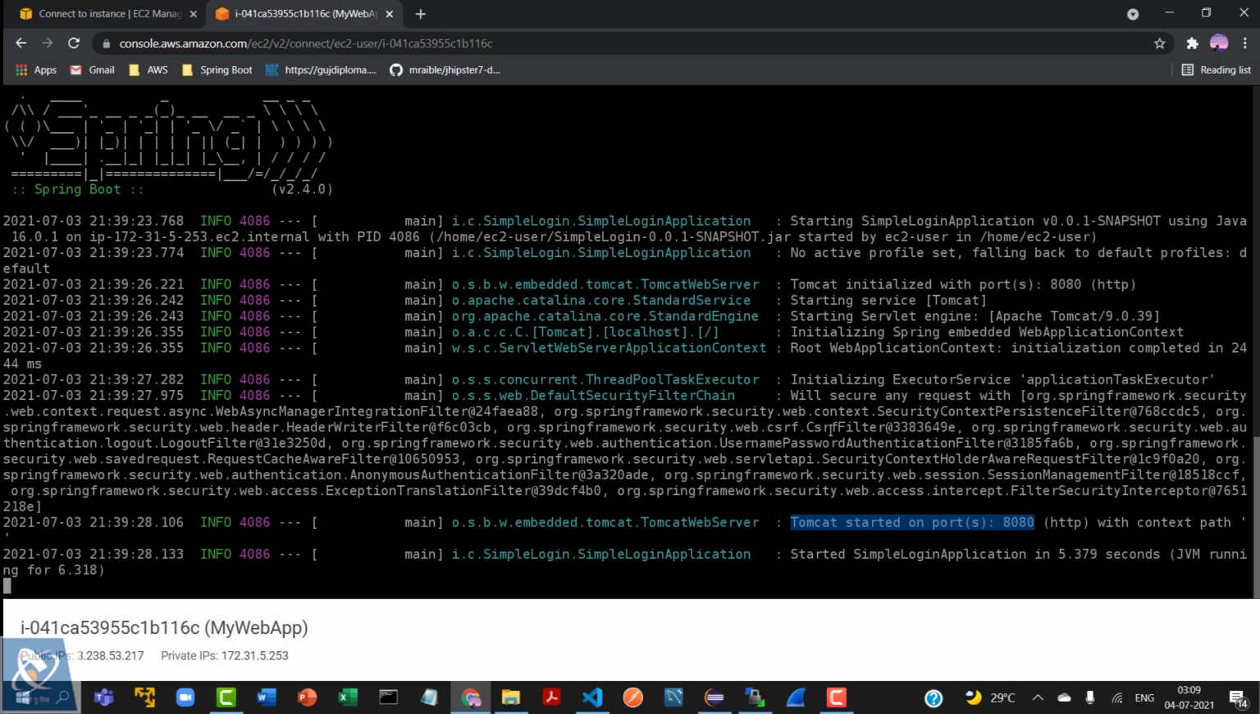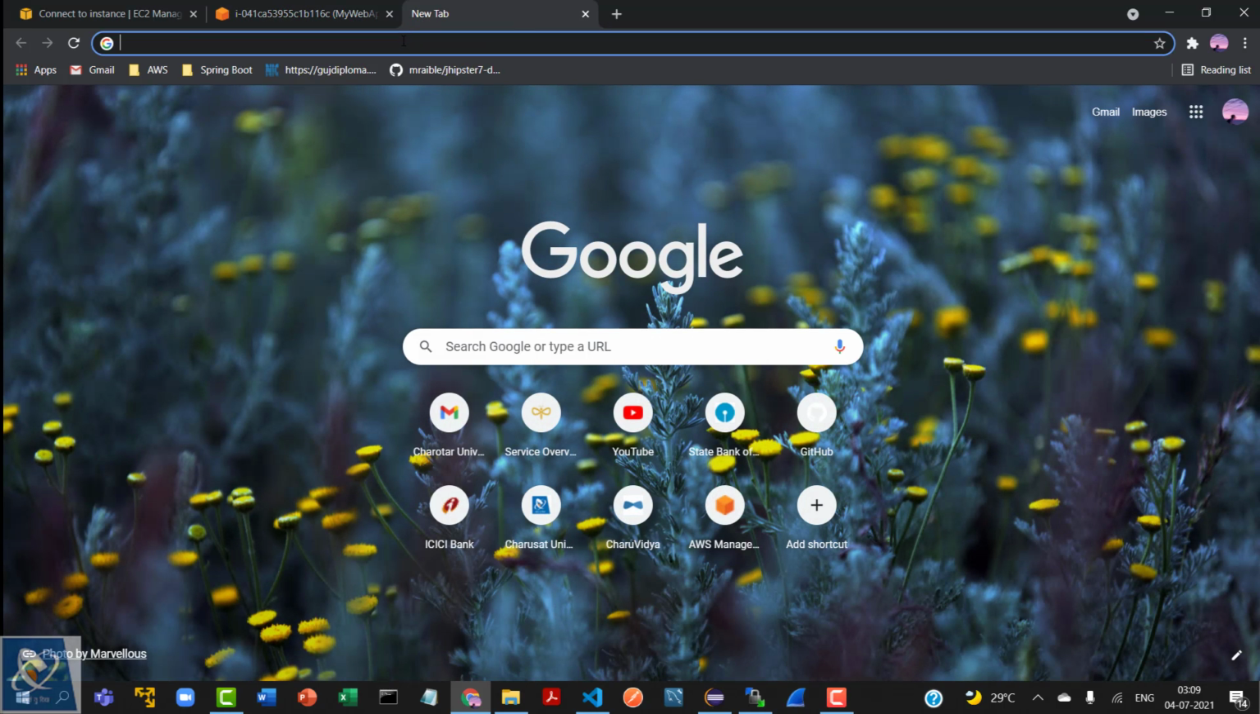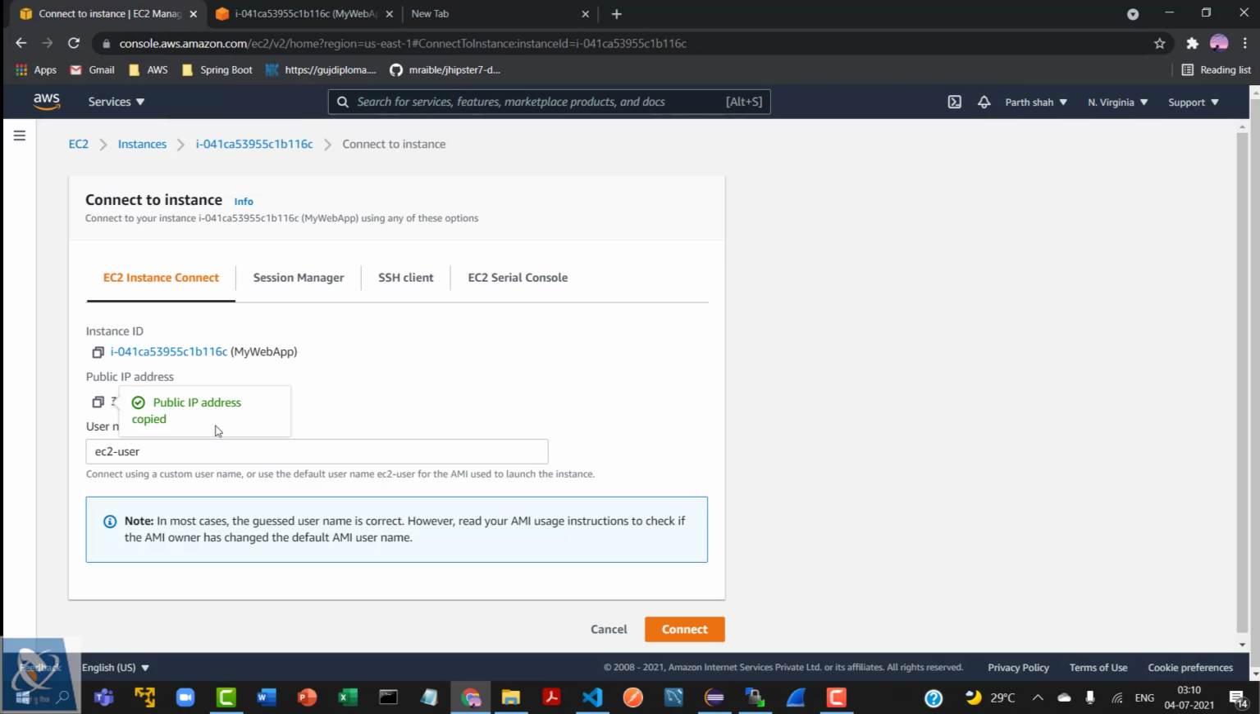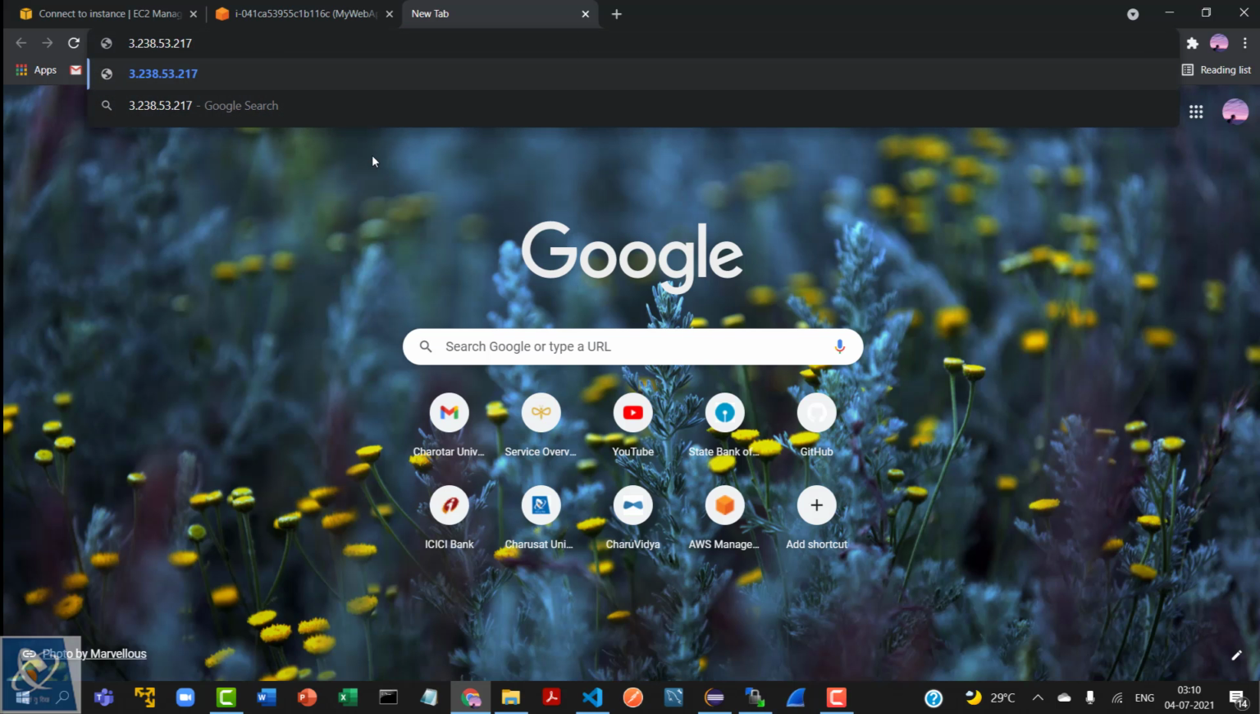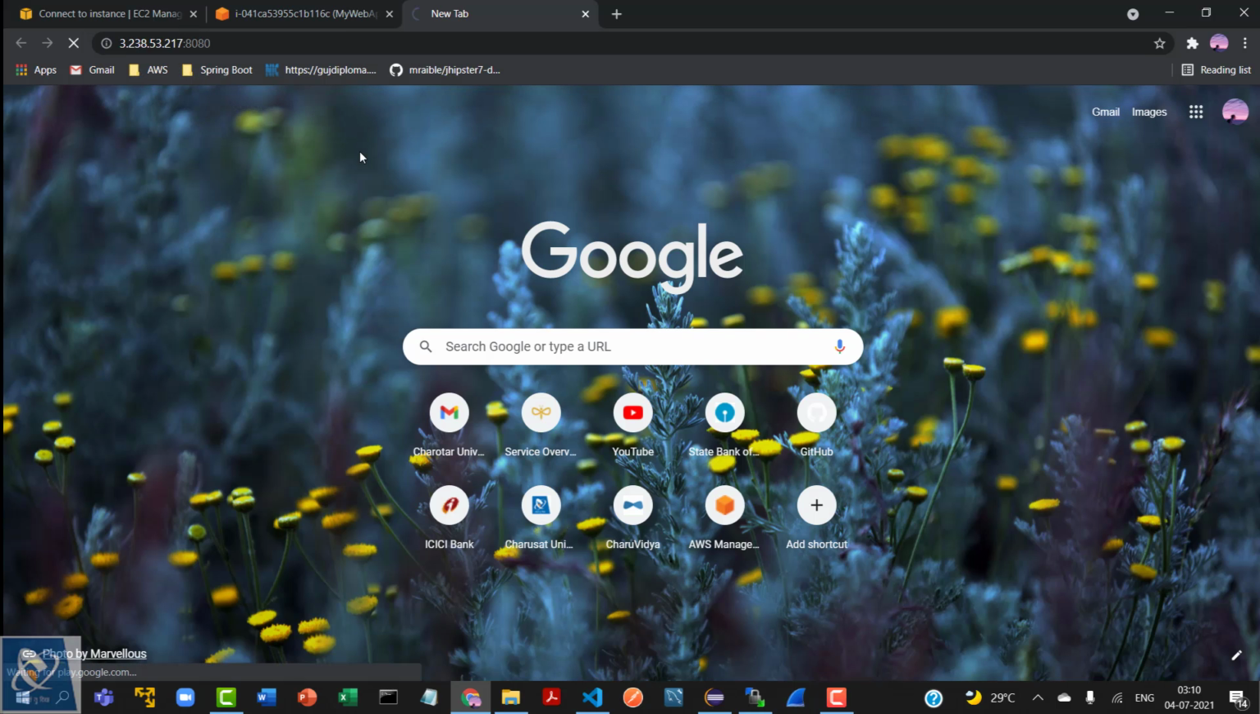Now you can open another window in the browser where you have to provide the public IP address of the AWS EC2 instance. So where is the public IP address? Here is the public IP address. Copy that and I'm pasting it over here, and my application is running on the port number 8080, so I will provide the port number 8080 over here and hit enter.